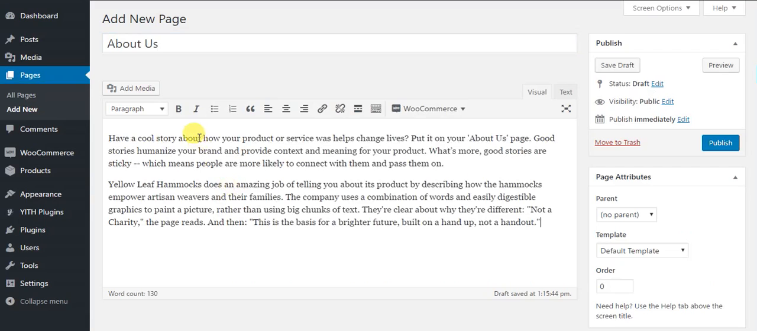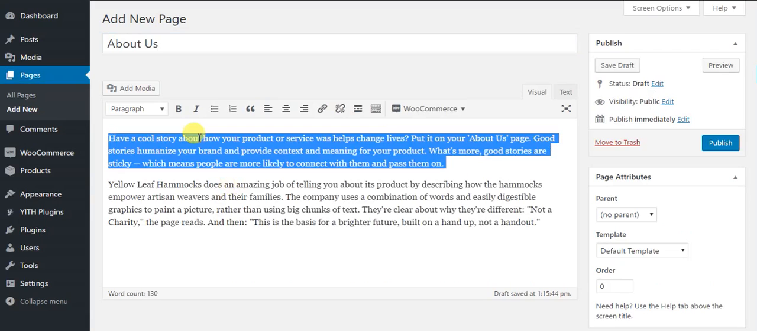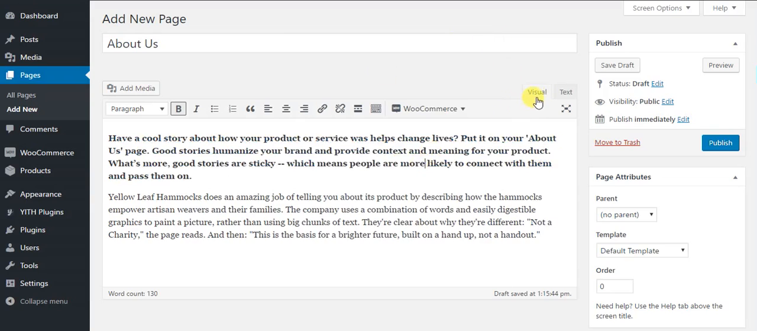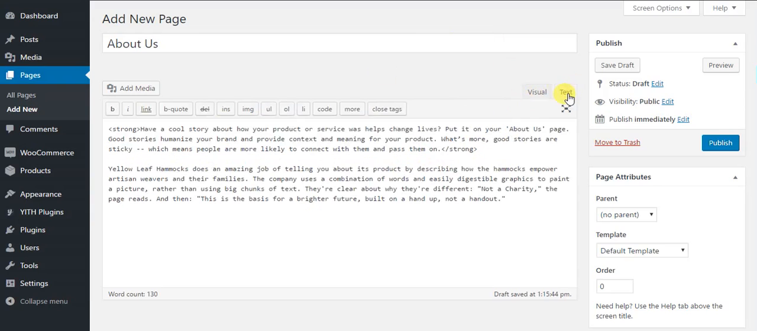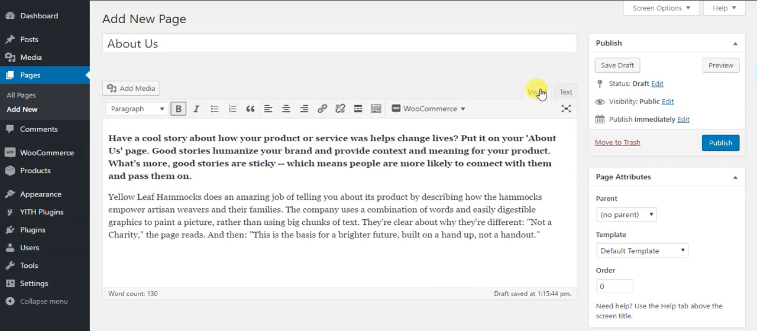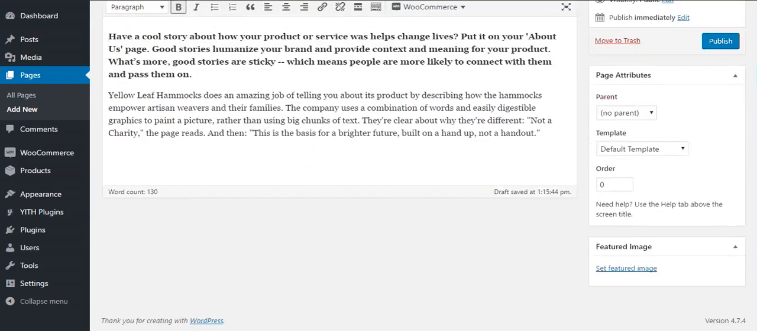So if you want it in bold, you can make it bold, and you can see here your content has to be pasted in visual, and beside that you can see the text tab. If you paste it there, it will be pasted in HTML format. So if you want to do any changes in HTML, you have to go to text and then do it. So now in visual you can see how it visually looks.